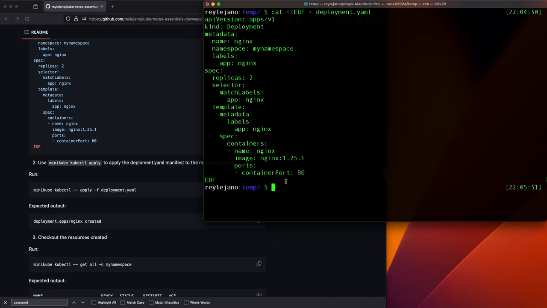And next, we're going to use kubectl apply again to start this deployment.